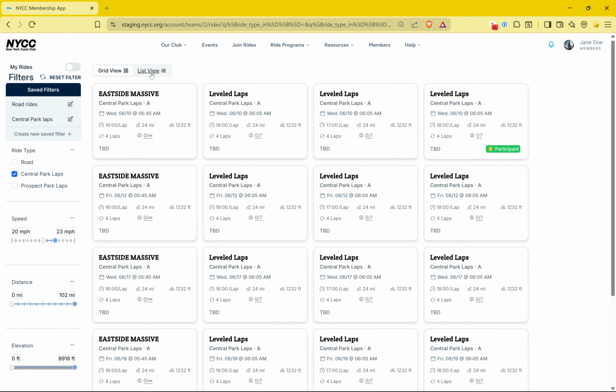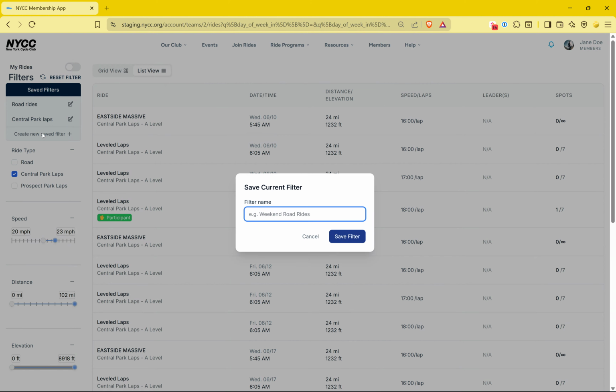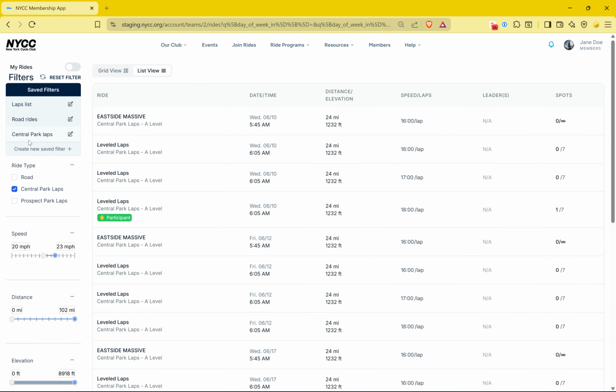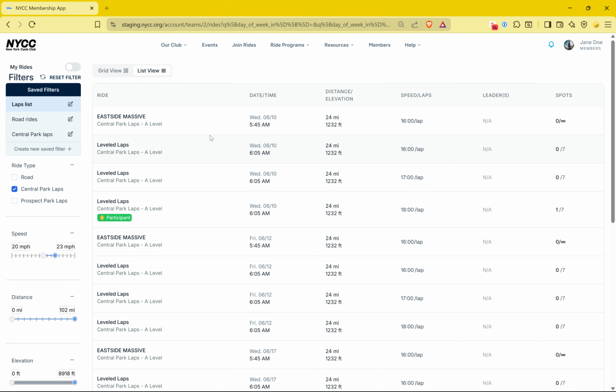Let's show you one more feature, which is you can change how the rides are shown. List view is the same set of rides, but the information is in columns. So some people prefer this. And when you save a filter, it retains this setting. So I'm going to create a new filter called Laps List. Now it's easy for me to go to Central Park Laps, see the rides. I can click this, see it in list view. So this helps everyone find exactly what they're looking for.